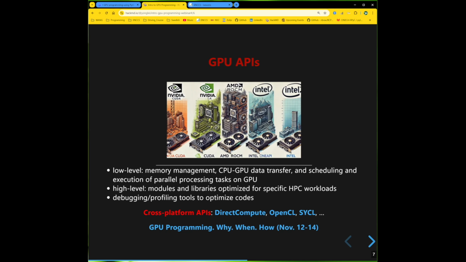in this webinar, I'm not going to talk too much about these APIs. You can Google to see the specific functionalities of these different APIs. If you want to learn more, you can come to our workshop, GPU programming: why, when, and how, which will be available next month from the 12th to the 14th. You can register for our workshop to get more information about GPU programming.